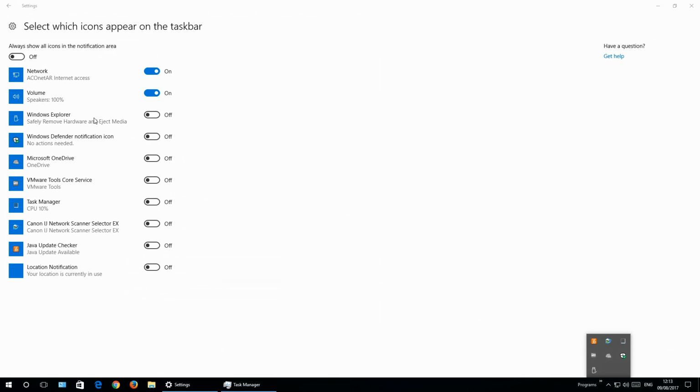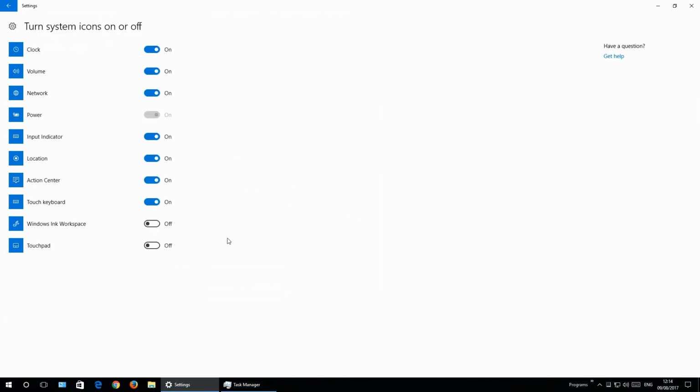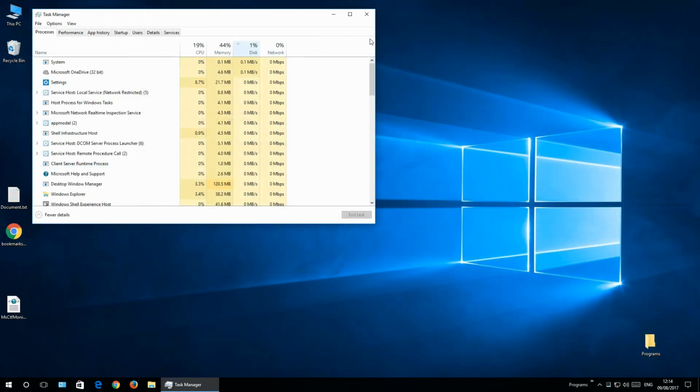So let's say you want Task Manager added there, and maybe the Windows Defender notification icon and so on. Just select them. Or you can also do this another way. Just click, hold and move the mouse button on this icon wherever you want to have it. Turn system icons on or off. These are system icons. Let's say the clock, you can show, hide and so on. And that is basically it for today.